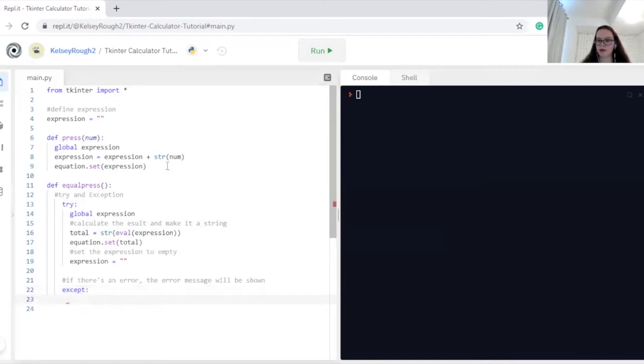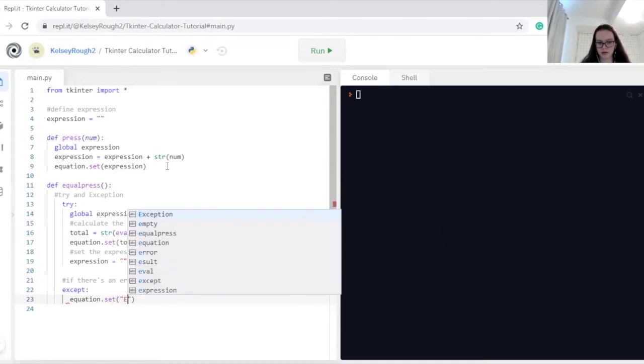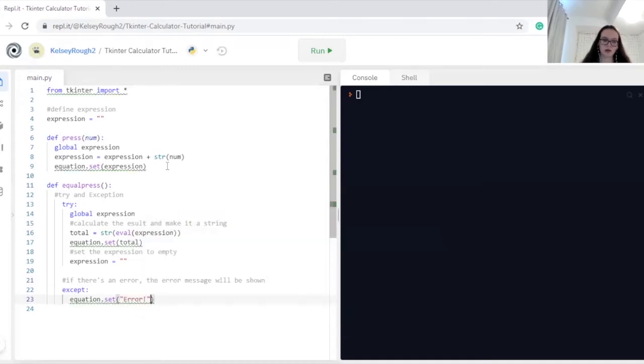and then from there, all we're going to do is set equation to error and our expression to blank. Your error message could be anything you want. I'm just doing a simple error, but you're free to change it to whatever you want. And then we're going to set our expression to blank again. And there we have our except statement. So that is the full equal press defined.